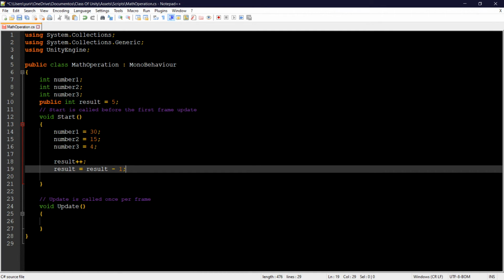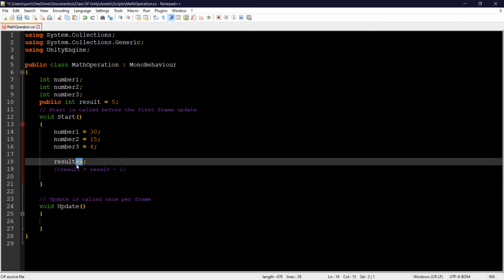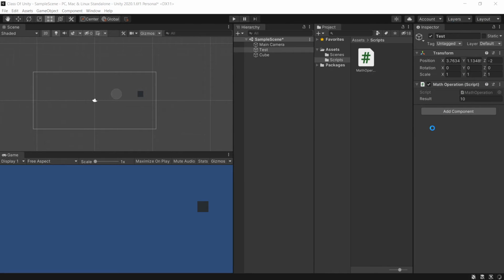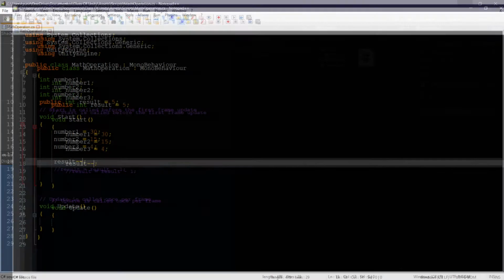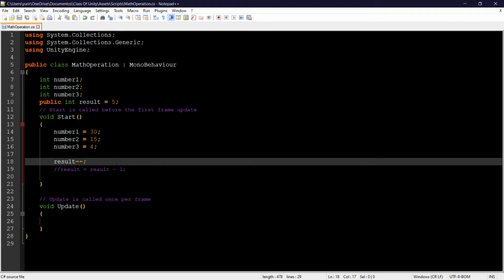Instead of incrementing, I'm going to decrement the information. I'm going to comment again. We're going to have result minus minus. It's going to do the same job. So if I have 10 right here, when I play the game, I will have 9, because it's decrementing the variable. So it's the opposite of incrementing: decrement.